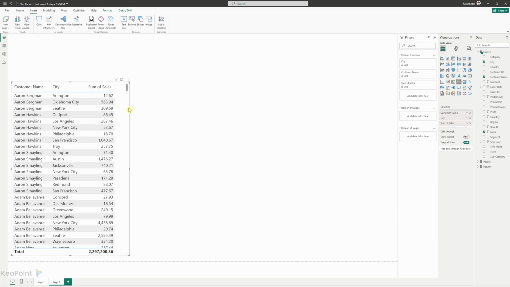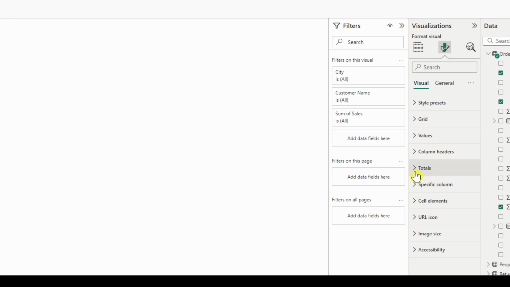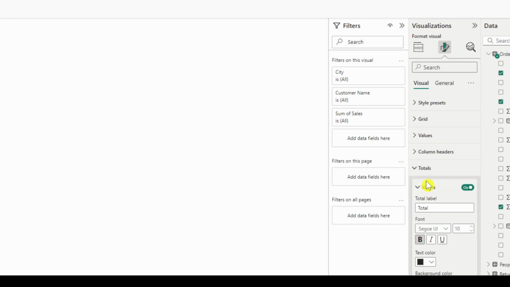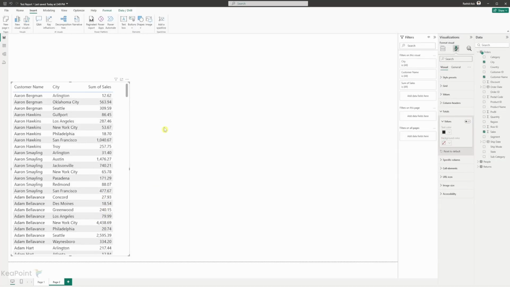So to remove the total column, I will select it, go to the format your visual, and then go to this total section, and then I will turn this off. Now we cannot see the total column.